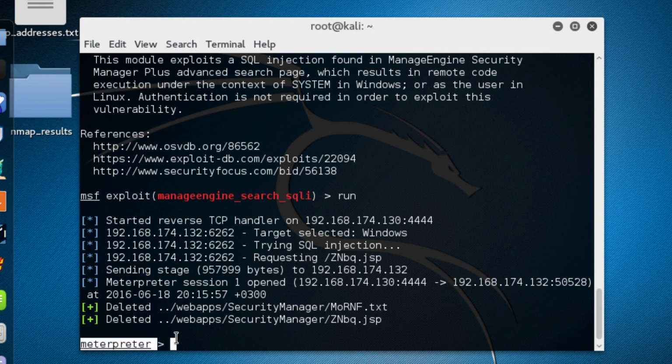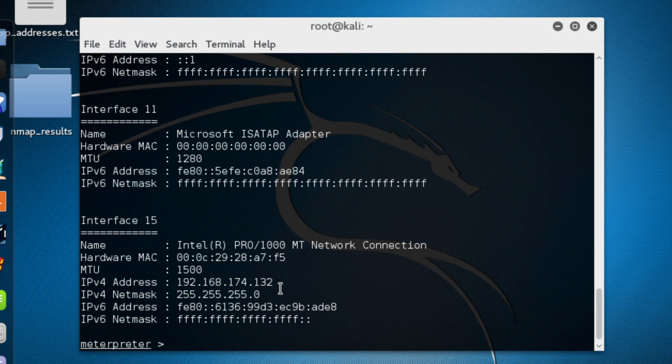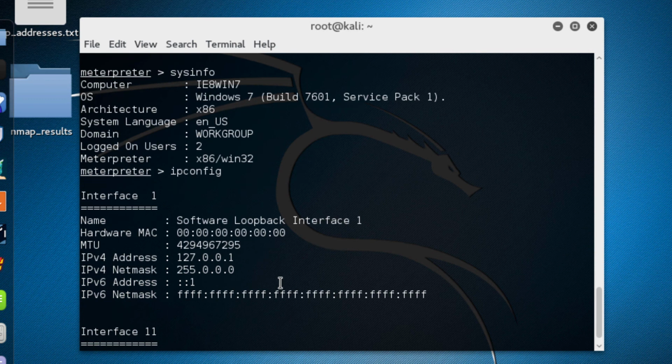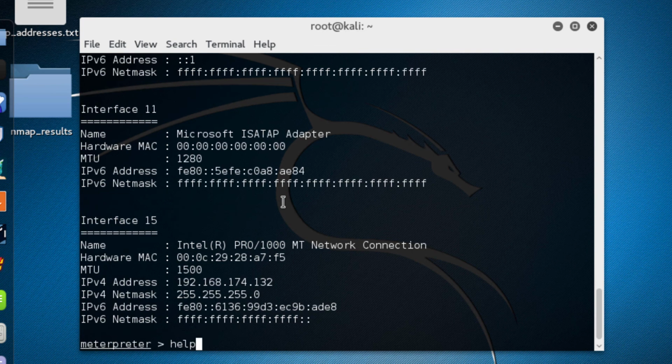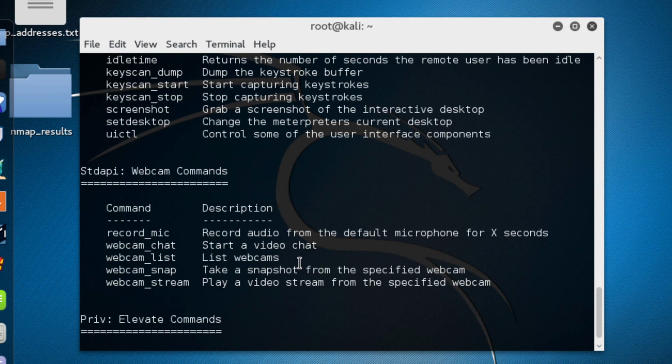When you see this Meterpreter, you can simply type sysinfo or ipconfig to get some details from the remote system. You will see there are lots of interfaces on the target, and the system info is correct because that's a Windows 7. You can also type help to get some Meterpreter related help commands as well.